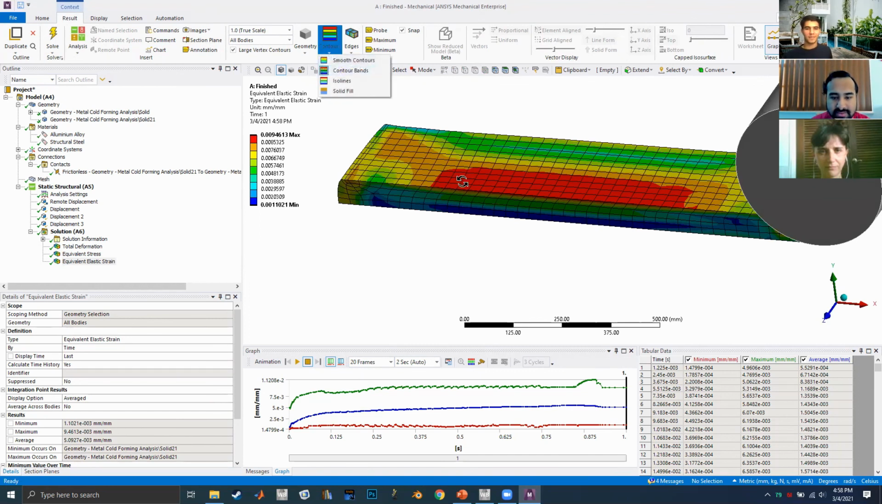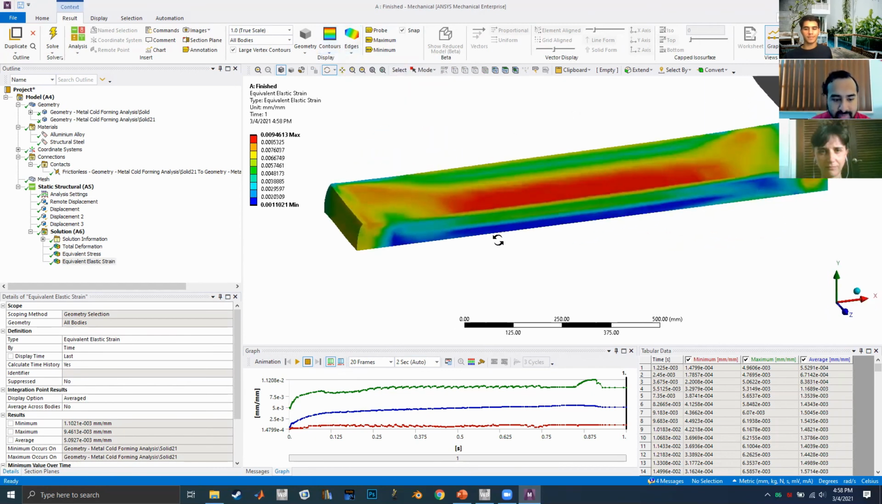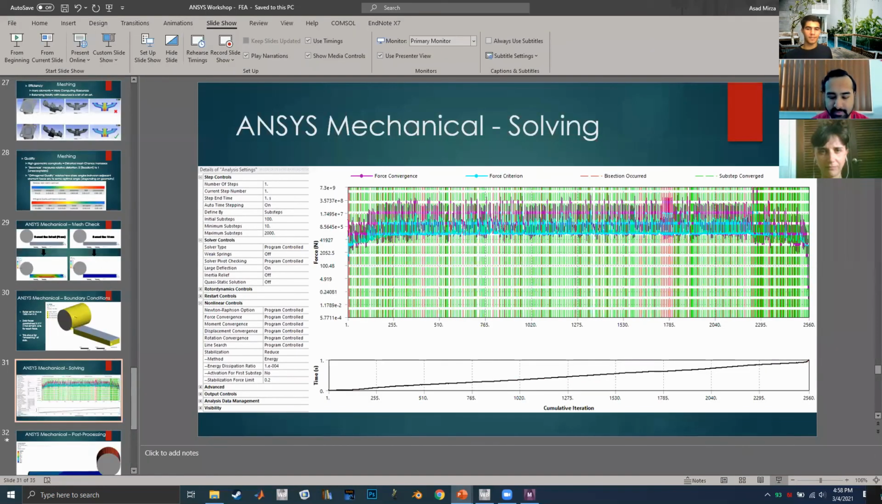If you don't want this contouring bands here, you can make this smooth. If you don't want to see the mesh, you can just get rid of the mesh. It's very versatile in how this is done. So let's take a look at what we got as results.